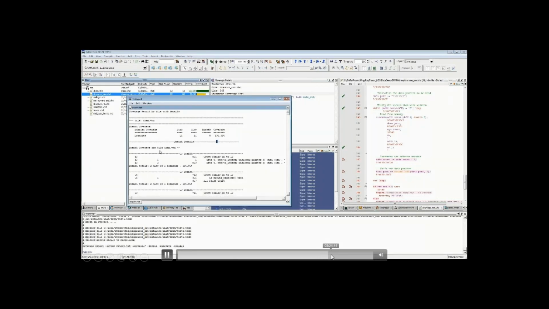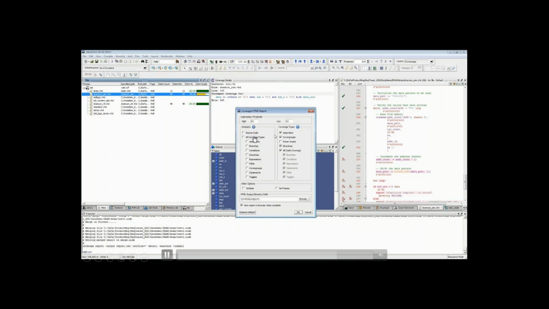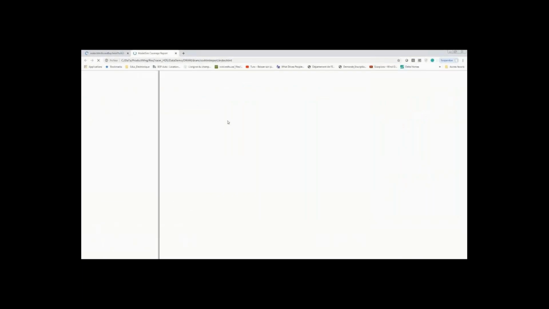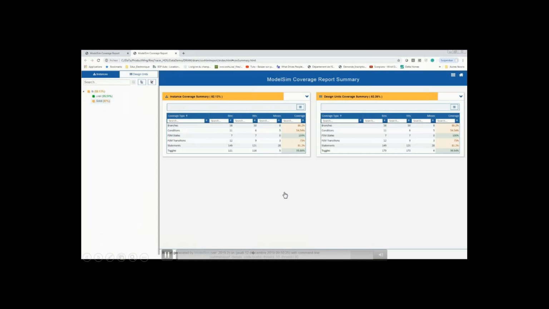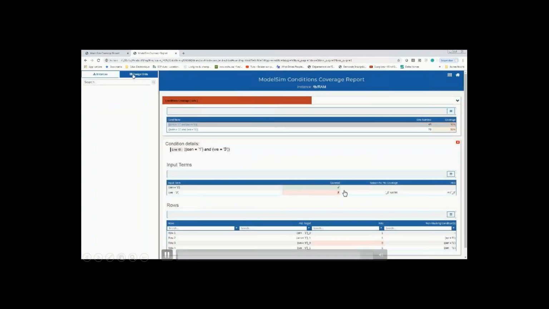We can also do the HTML code coverage report, which is very important. And in here we can decide to show the source code or not. Here we are not activating the source code. Okay, so we just click OK. Now we can see the HTML report. Okay, so this is the HTML report. We can have details by instance or by design. Okay, so we have different details.